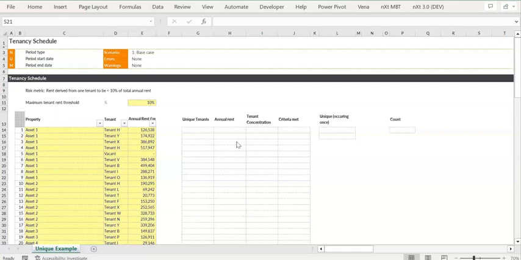The unique function is one of Excel's newer functions, so you may not be as familiar with it as the others. To explain how to use the unique function, I have set up a scenario for when we may use it in our financial models. In a model, you may be required to meet certain risk criteria. In this example of a tenancy schedule, rent derived from one tenant cannot be more than 10% of the total rent.